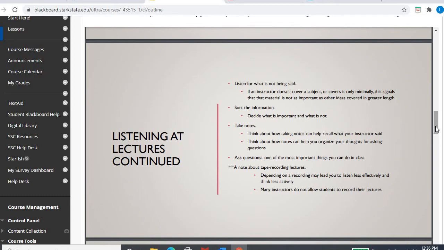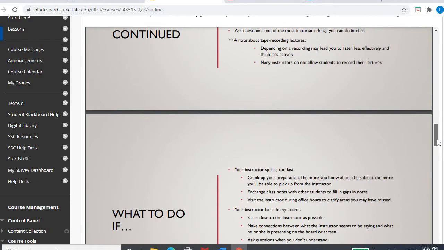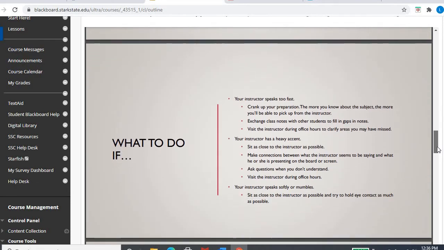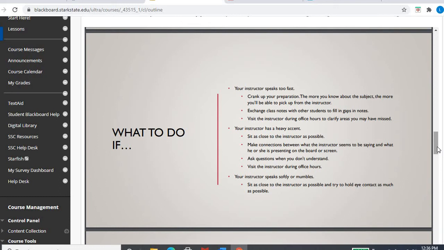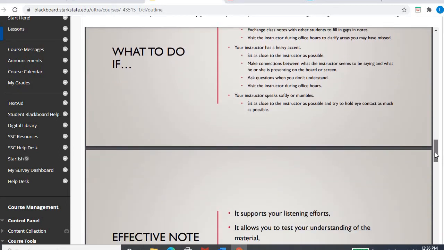And then one of the most important things you can do is also ask questions so that you are getting the information that you need. Some instructors also will let you record a lecture if that is helpful to you. Okay, so here are some what-to-do tips if you have an instructor with any kind of accent, or who speaks too fast, which I know I have to remind myself to slow down at times, or if they're too soft. So there are some what-if scenarios there.